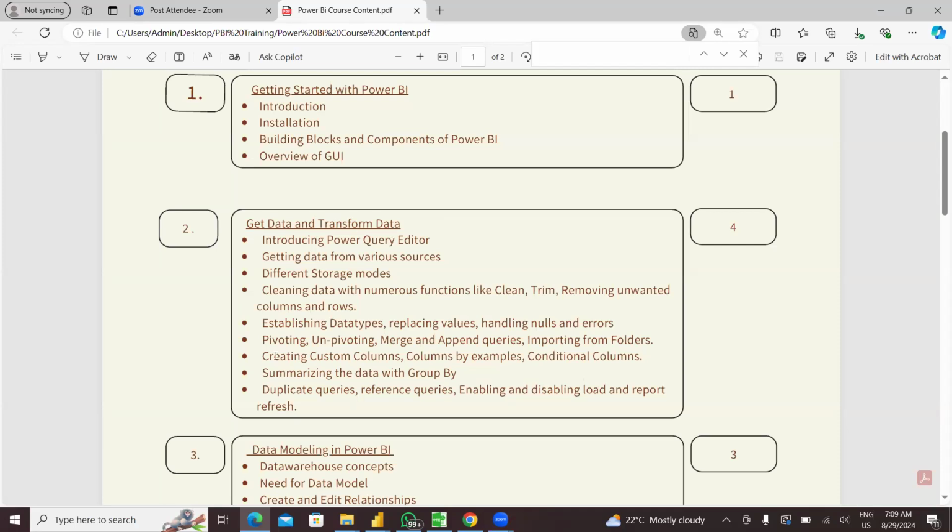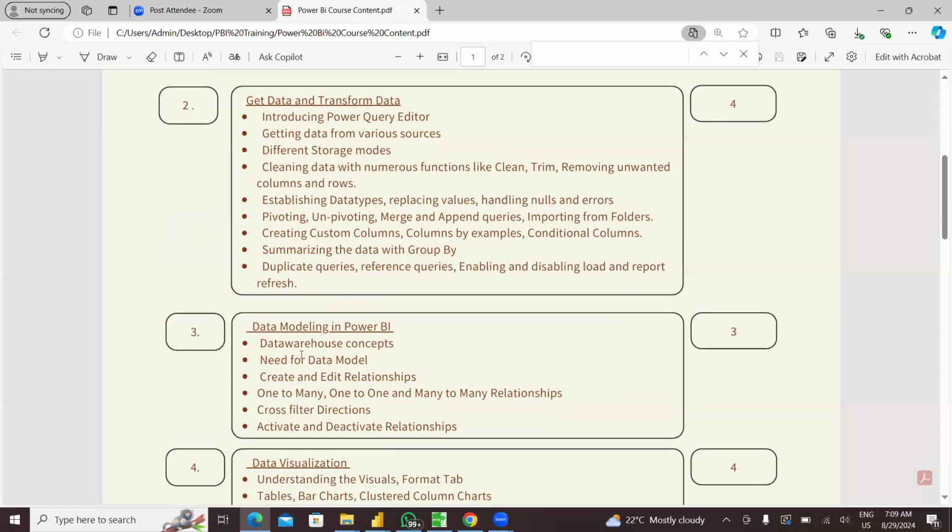Once this is done, we'll move into data modeling in Power BI. Data modeling essentially involves discussing the data warehouse concepts first, because data warehouse concepts are the ones on which the whole data model of Power BI relies.